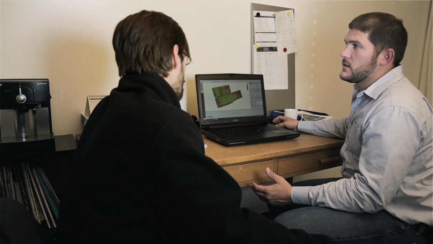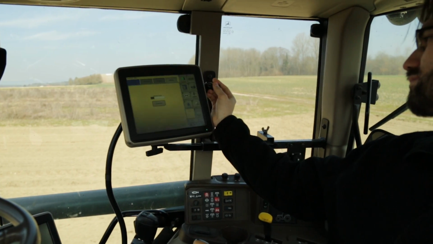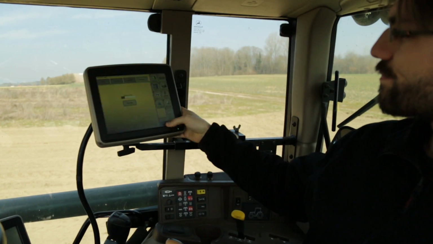and the file's already created. We put all of our instructions on here. We have shape files loaded. All we have to do is put it on the tractor and go out and spread. Now load the prescription, and we're ready to go.